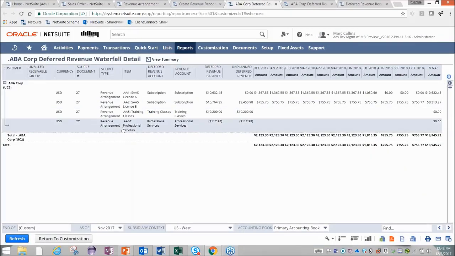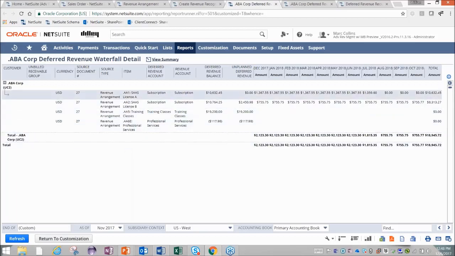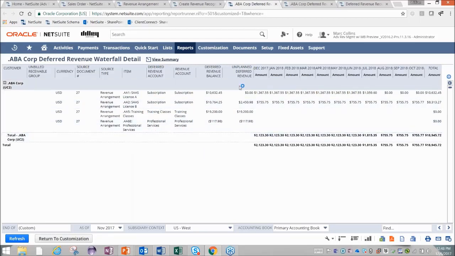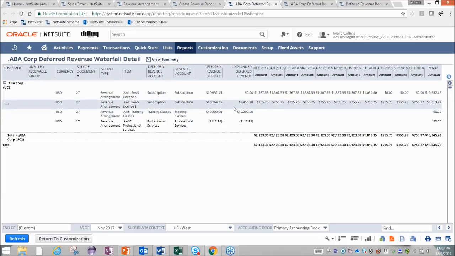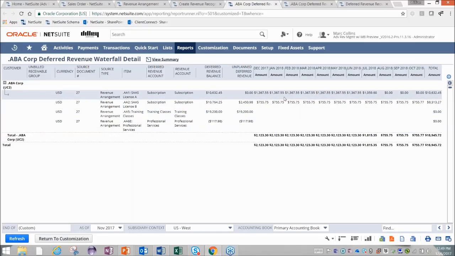The first report I have is our deferred revenue waterfall detail. If we're looking at this report, you see I have it filtered for just this one sales order, but this would show you all of your revenue arrangements across your entire organization. For each revenue arrangement, we have each individual element listed out, and it's going to show us what our deferred revenue balance is on the balance sheet. It's also going to indicate to us, is there any unplanned deferred revenue against one of these items? And then ultimately, it's going to show us, as this contract goes, here's our revenue and how it's going to waterfall over the periods.